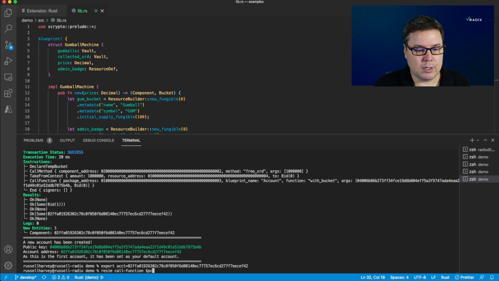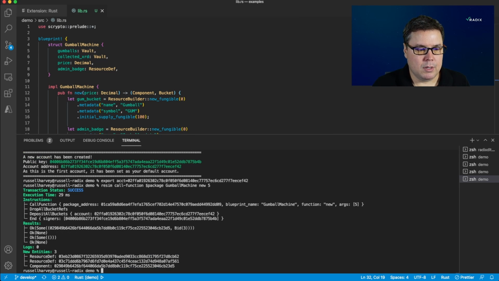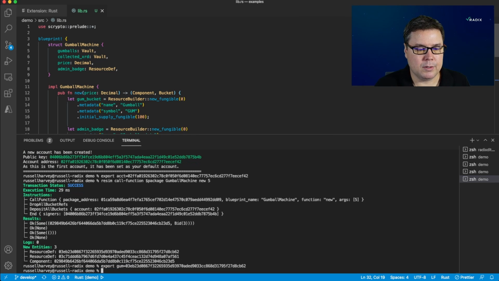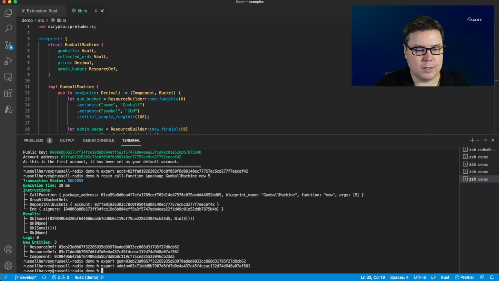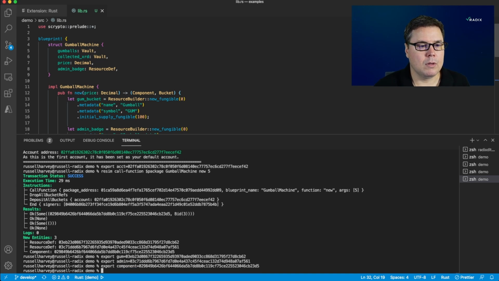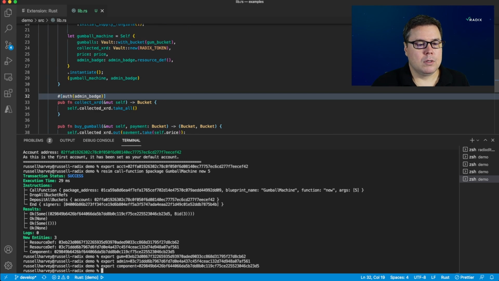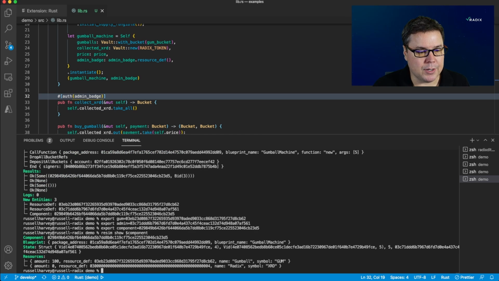So we'll do call function on my package. It's still a Gumball machine. And call new. Let's make our price 5 this time. We successfully created 2 resource definitions this time. The first one was gum. The second one was our admin badge. And then we have our component address. So at the moment, if I look at our component, you'll see that I have no collected XRD.